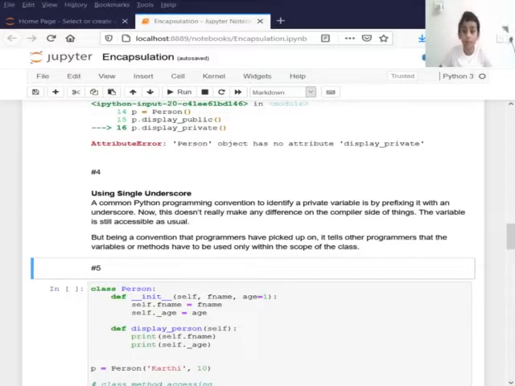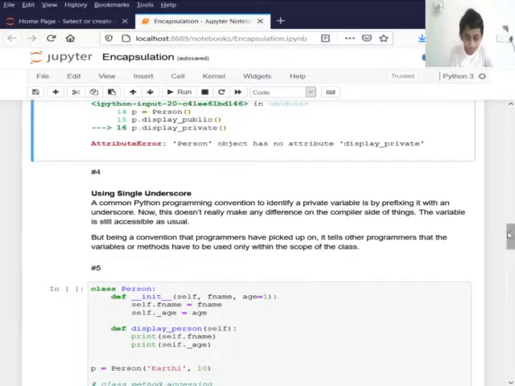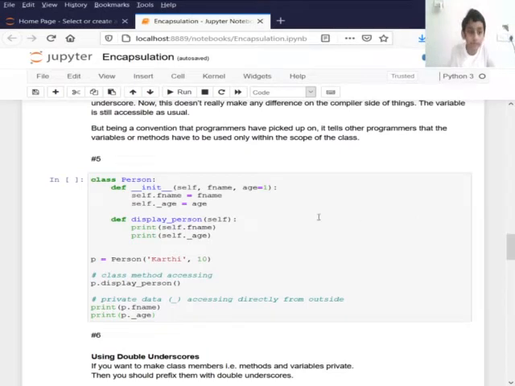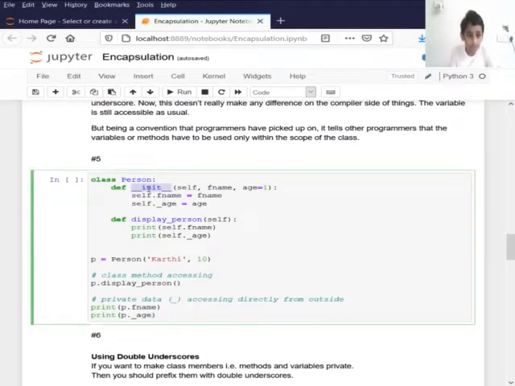An example of accessing private member data using name mangling. I created a class named Person with a constructor and two parameters, fname and age equal to 1. So self.fname equals fname, and self.age equals age. And I created a method named displayPerson that prints self.fname and self.age.